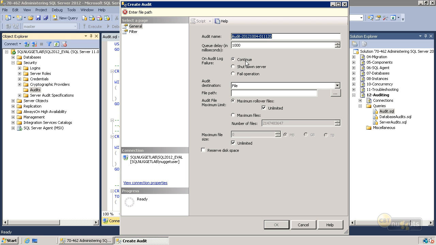Continue means it won't do the audit and the database will continue performing normally. So the only reason you'd want to do this is if your database being in an operational state, or the server being in an operational state, is more important than the audit itself. If the audit's more important, then you may want to shut down the server or fail operation. Shutdown server will completely shut down the database engine. Fail operation will fail the operation that caused the audit to fail.